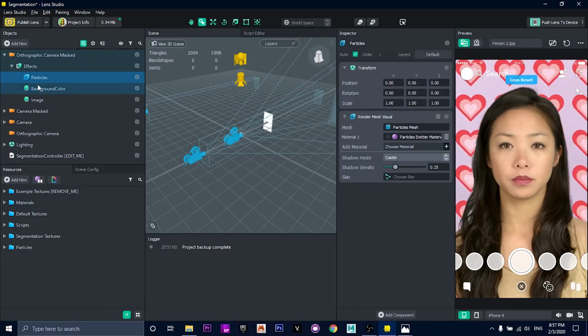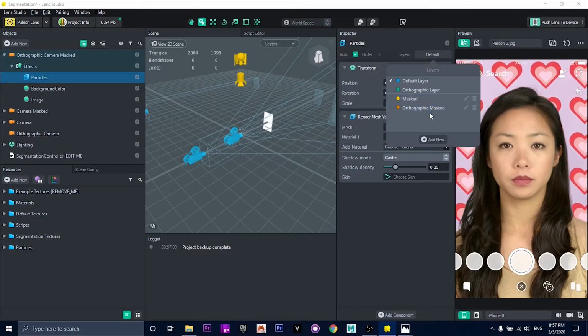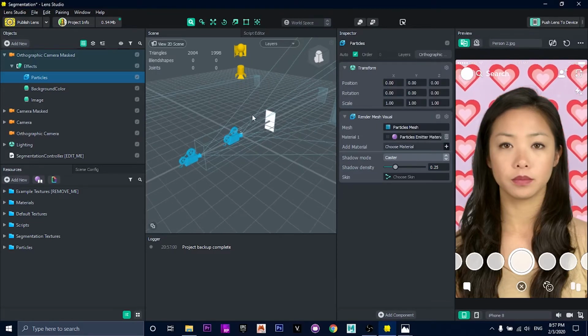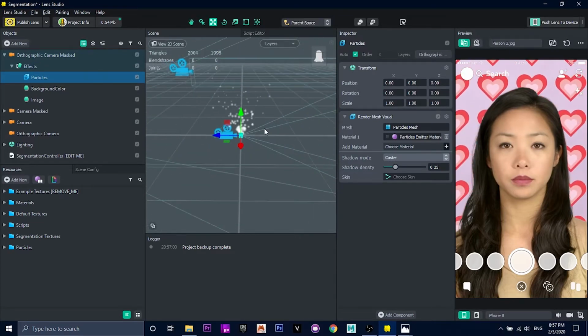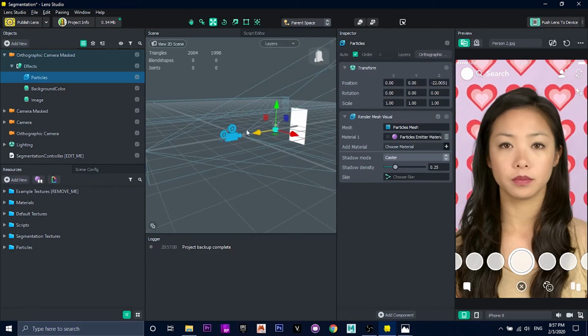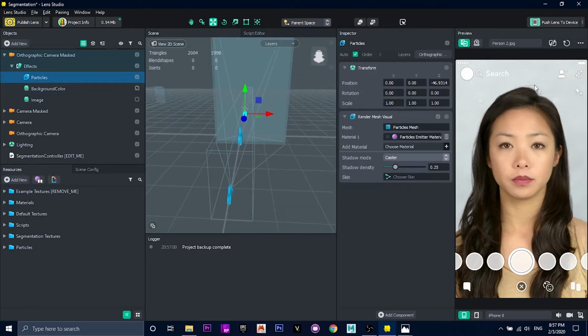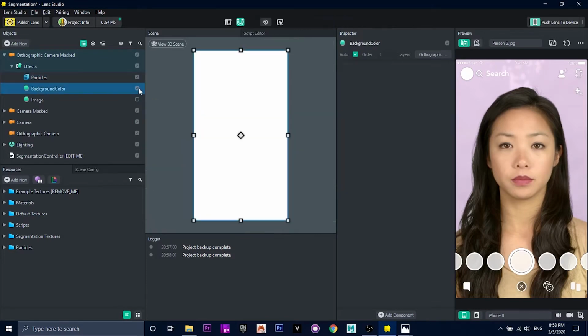And now that I've created that effect, I'm going to make sure it's under the effects in the orthographic camera. And I'm going to change the layer on it to the orthographic mask to make sure the effect lines up behind the person. Before doing anything else, I'm going to uncheck the background color and the image objects so those hearts don't appear in the preview anymore. Now I'm just going to move the particle around a bit so I can see the effect in the preview.